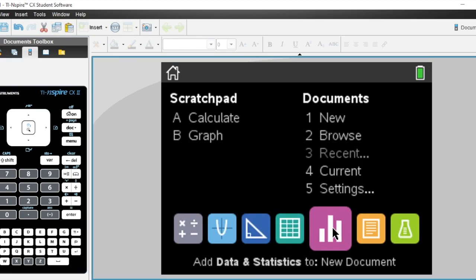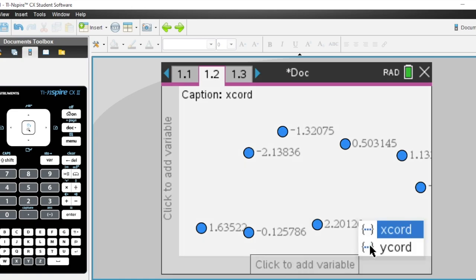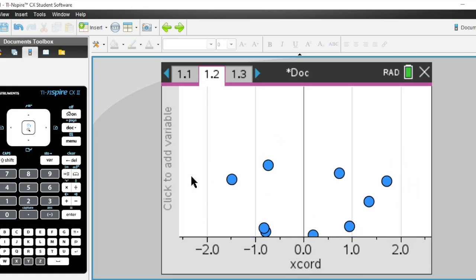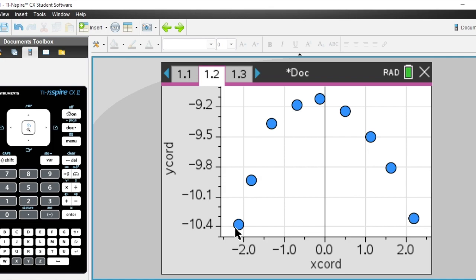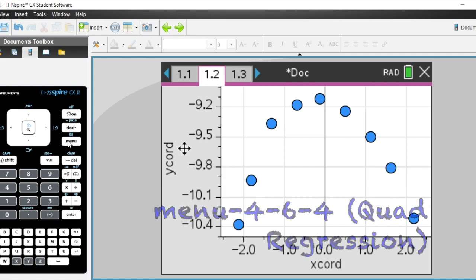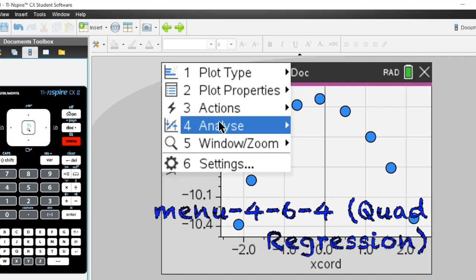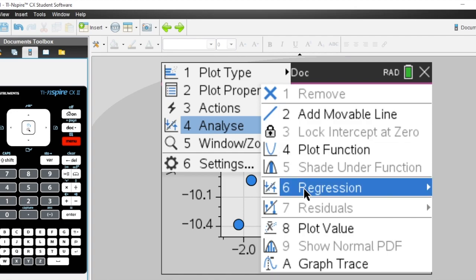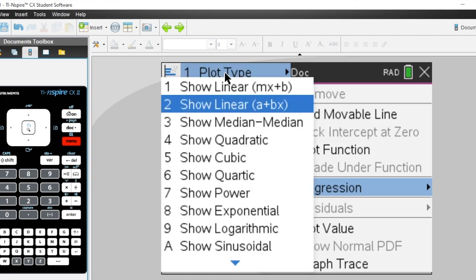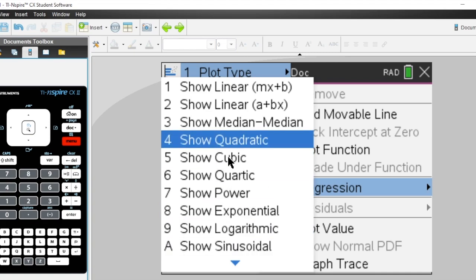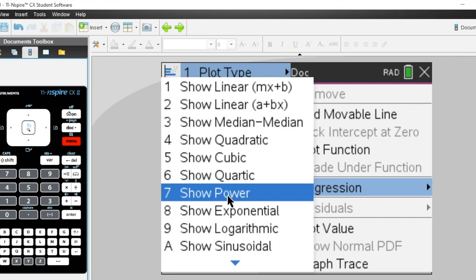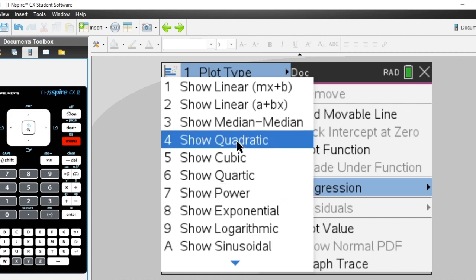Now we'll go on plotting the graph. So now we'll name this as x coord and this one as y coord, and you can see we have some parabola sort of thing placed here, and now we need to find the equation. So we'll do menu 4. So we are analyzing the graph, and then we are finding the regression, and there are a lot of types of regression, which is like quadratic, cubic, quartic. You can use any one of them depending on what type of equation you think it will be, and I think it's a quadratic equation.